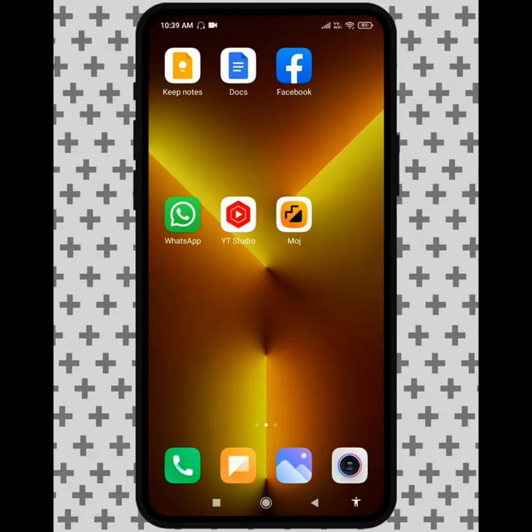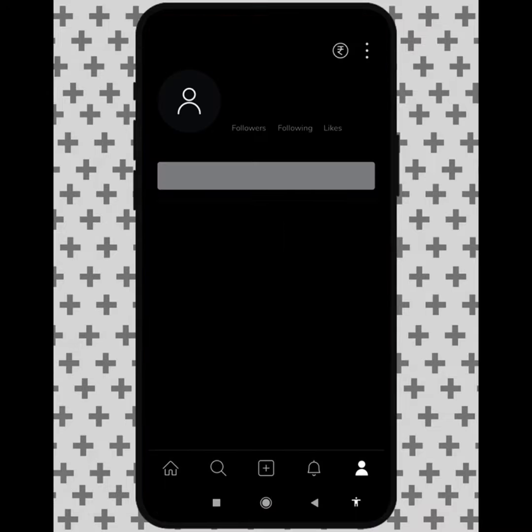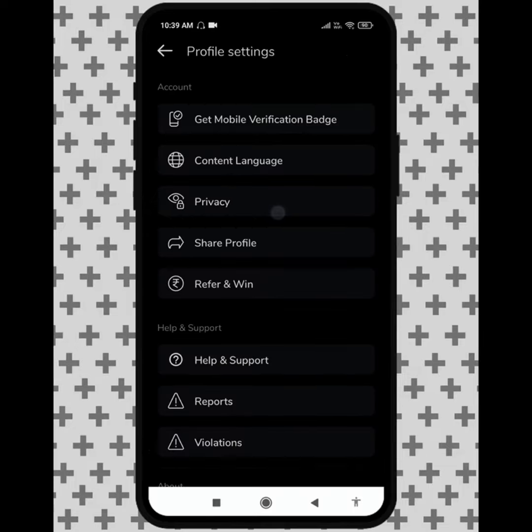So, first of all, click on the Moj app. Now click on your profile. Click on 3 dots at the upper rightmost corner. It will take you to the profile settings.